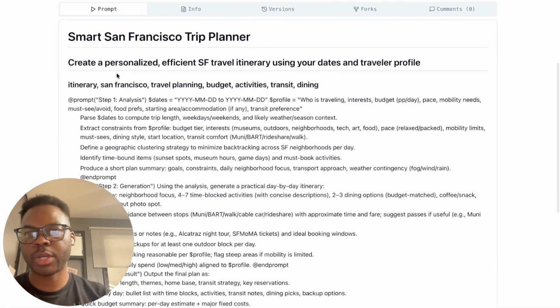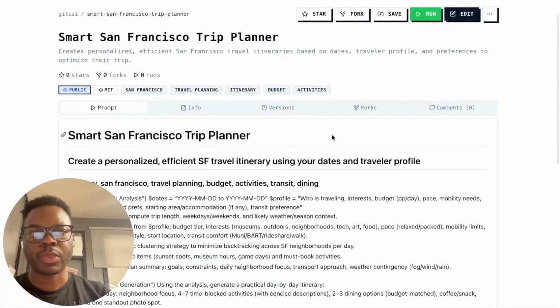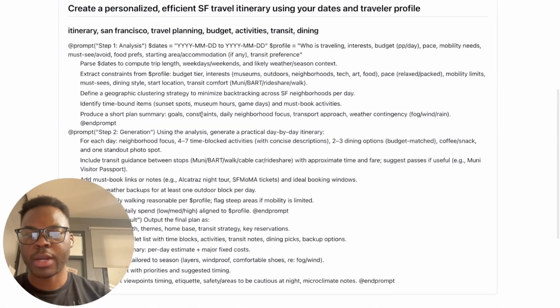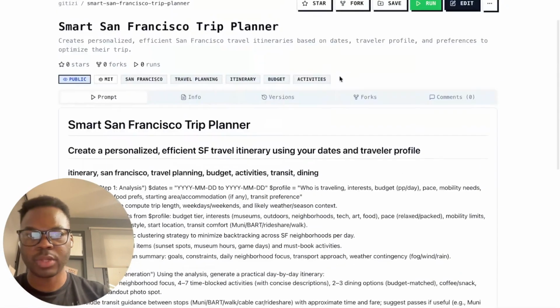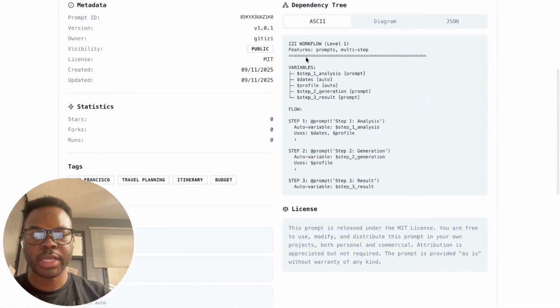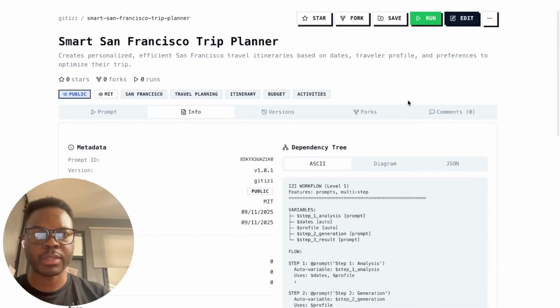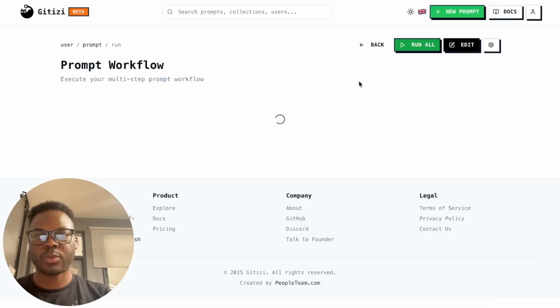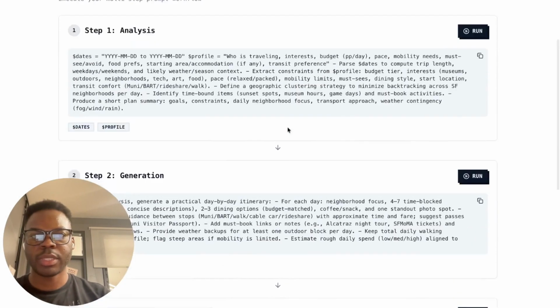Okay, San Francisco City Planner. Okay, to personalize. Okay, the UI and the design should be improved, but as you can see, it creates a prompt with specific variables, and each step is going to be executed. I'm going to run this prompt again, and it will be similar.